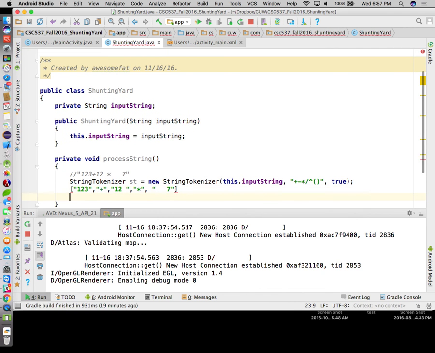I ultimately want to massage that into that collection of tokens. So if I have something that looks like this, how can I turn it into something that looks like that? So this is an array of strings. How can I make that array of strings look like this array of strings? What do I have to do to it?